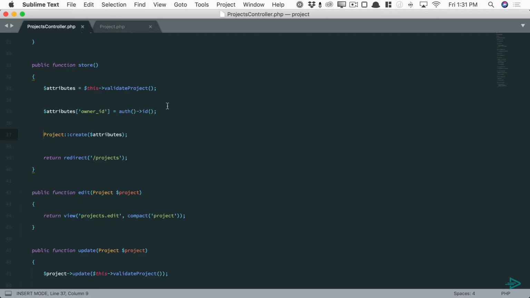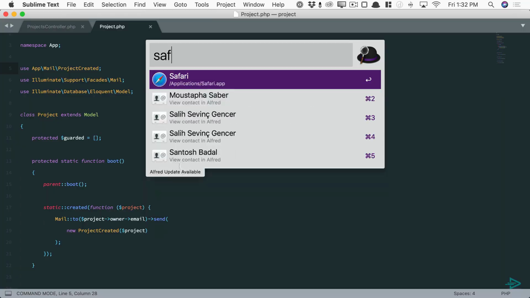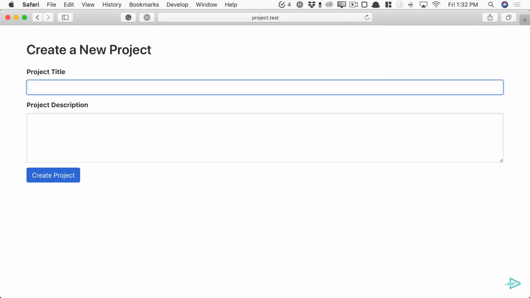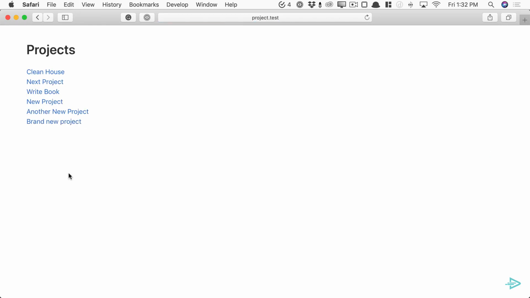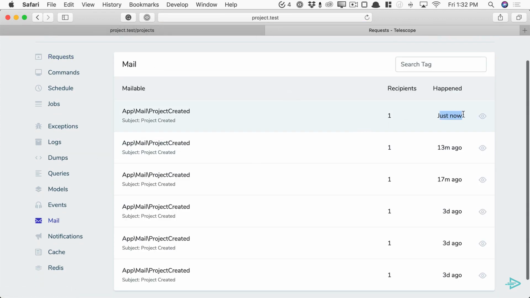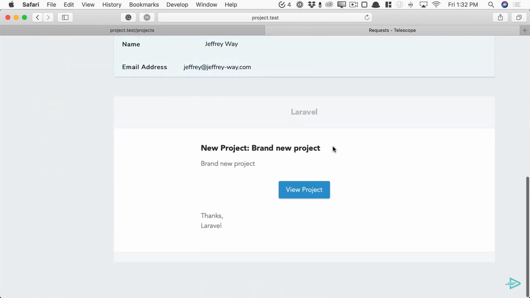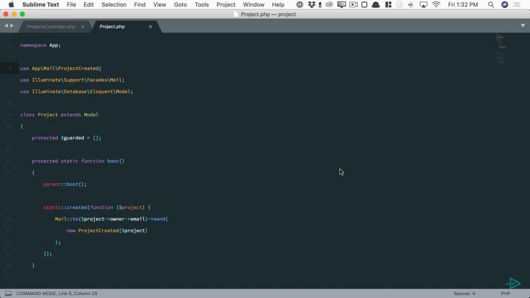Okay, so now you've cleaned up your controller a little bit, and this should still work the way it did before. And let's prove it to ourselves. We will create a brand new project that will create the project and then fire off the email. Let me open up Telescope very quickly, come down to mail, and sure enough, just now, we fired off an email, the brand new project. So that is one way to go about this.